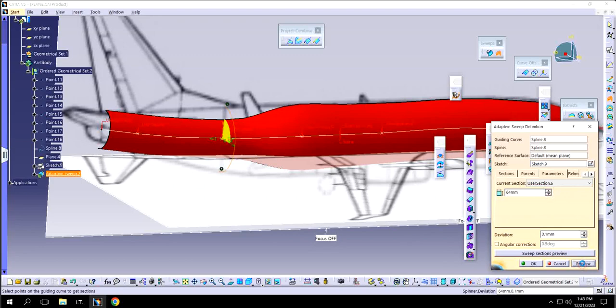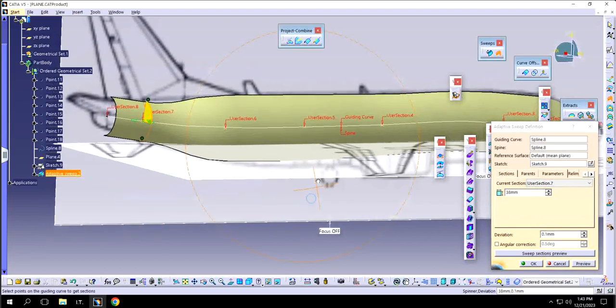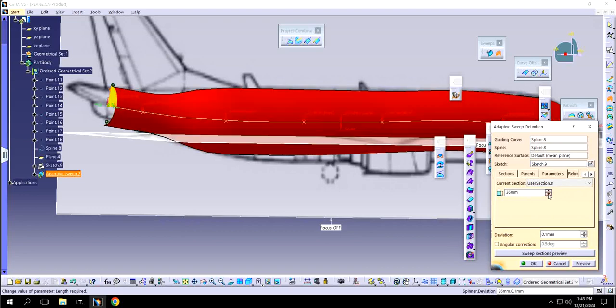So I'm going to preview. That looks fine. Similarly, section 7, right? Yeah, section 7 is close enough. Section 8 needs some modification. Should be a little lowered, a little shorter, and somewhere here maybe. Yeah, looks kind of fine.